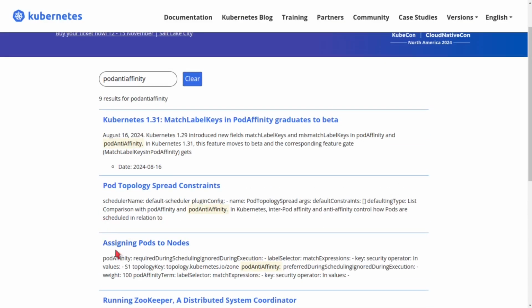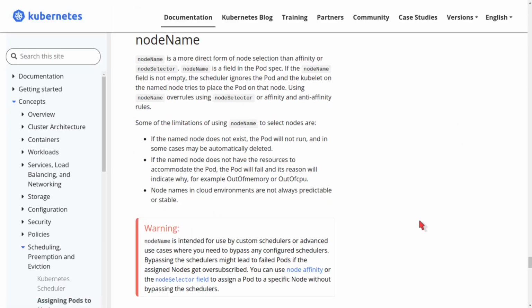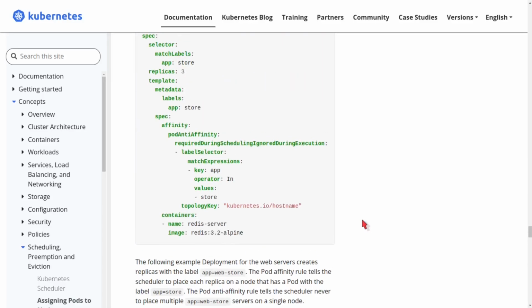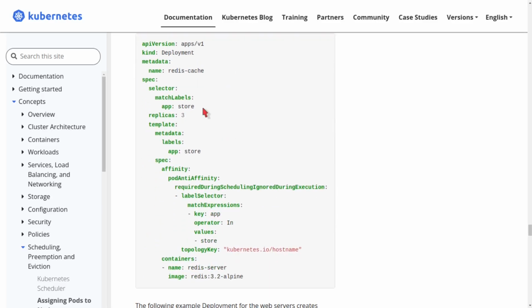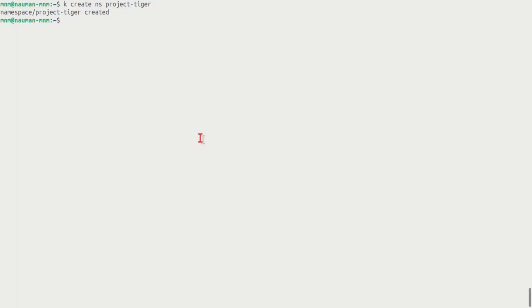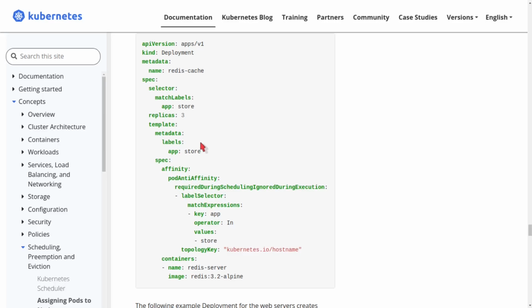We will be selecting assigning pods to nodes, and in here we'll go into pod node name. Actually not node name, but let's go above. This is the one, more practical use cases, and we'll copy this manifest file. Copy. vim in the temp folder, q12.yaml. We'll paste this, go to our question.